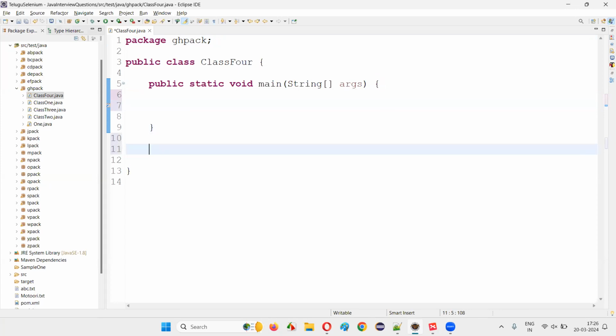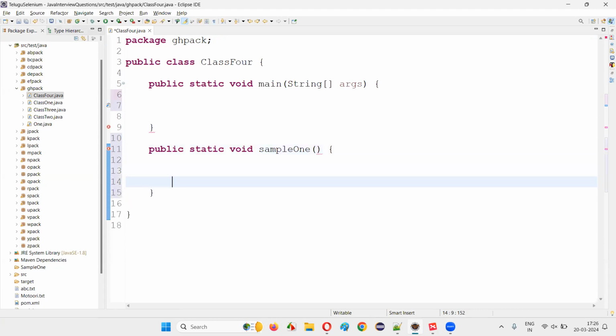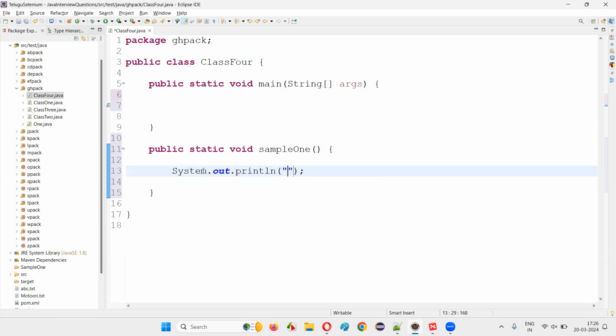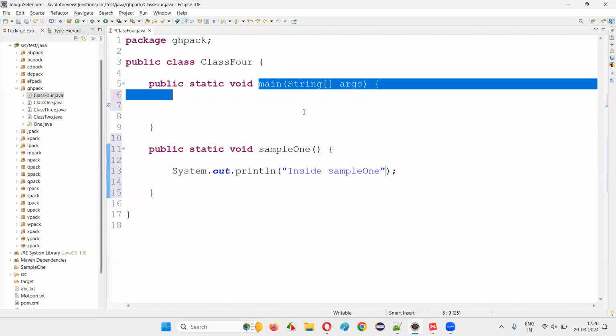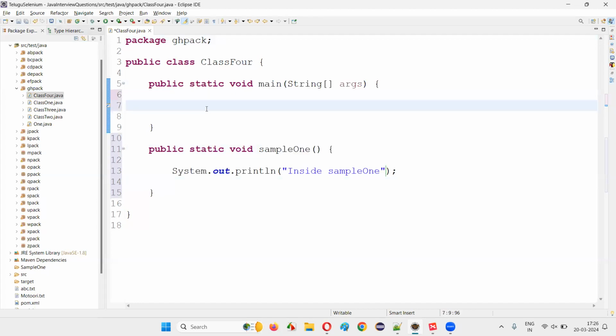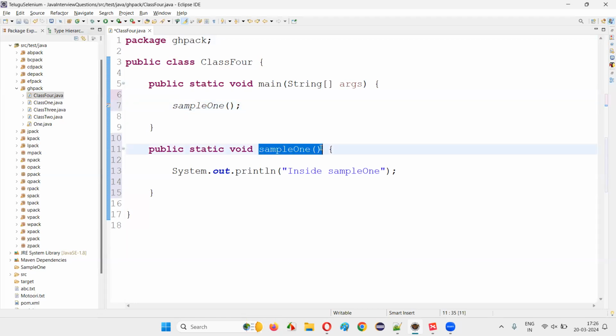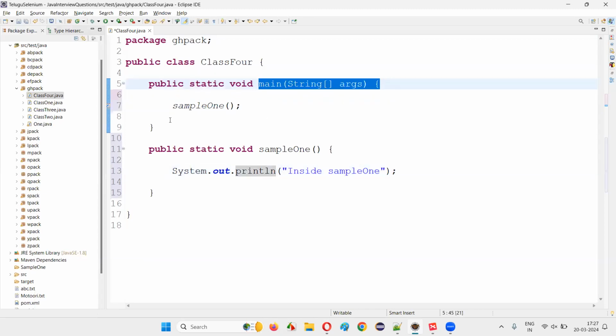Now the question here is, if I have another method here, public static void sample1, now inside this I'll write a print statement saying inside sample1. Now, can this main method call this sample1 method or not? That is the question. So for that, I'll write the sample1 method calling statement. Now you can see that the main method, using this method calling statement, can call this method.